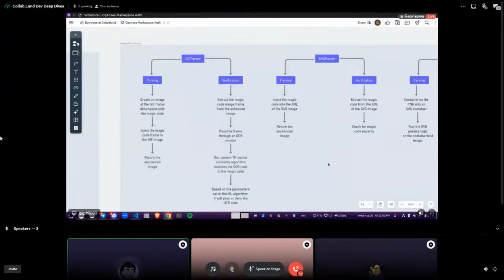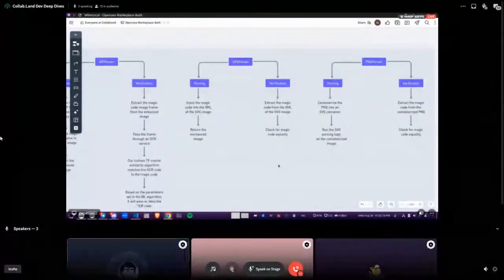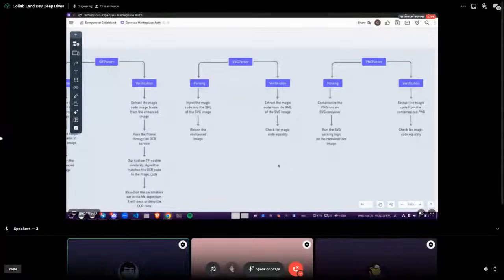That goes without saying. For PNG images and also for JPEG images, we have an SVG containerization algorithm. So basically, we containerize the static image into an SVG container, and then we run the SVG parsing logic. Similarly, we extract the magic code from the containerized PNG, which is basically the SVG verification logic, and then we check the magic code for equality.